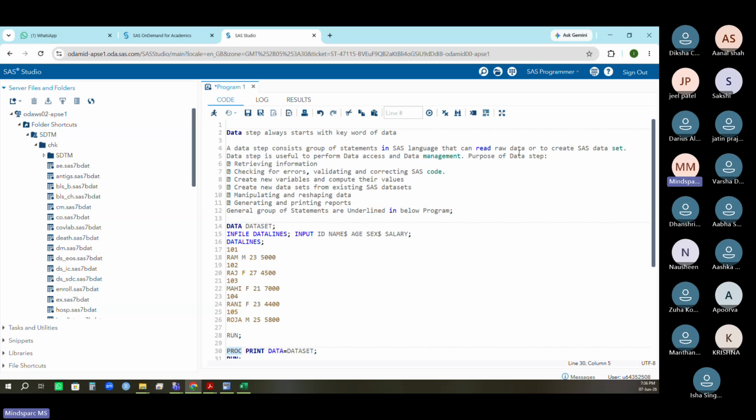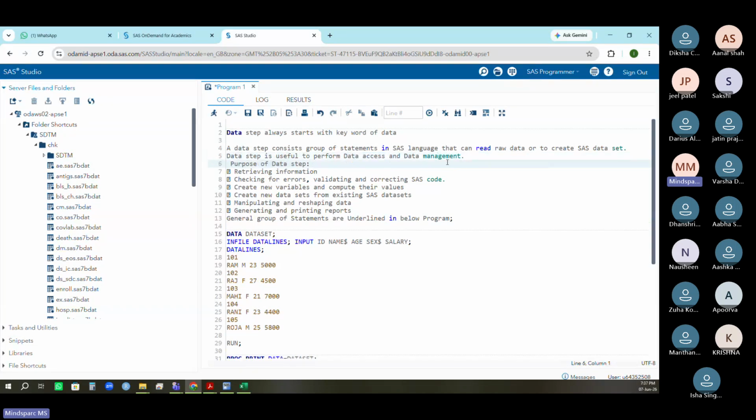The SAS language can read the raw data to create the SAS data sets. A data set is useful to perform data access. See here, data access and data management are the purpose of the data set. So what is the purpose? Retrieving information, checking for errors, validation, correction of source code, creating new variables, computing their values, creating a new data set from an existing source data set, manipulating and reshaping data, generating and printing reports. So these are the uses or purpose of the data step.